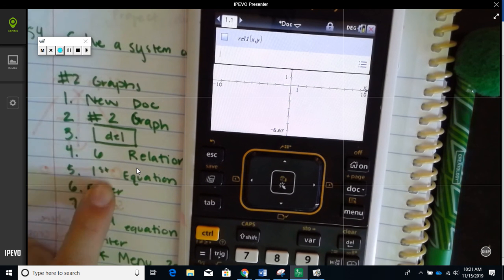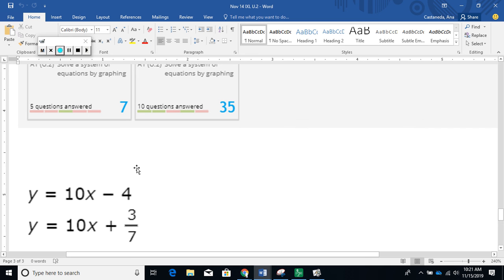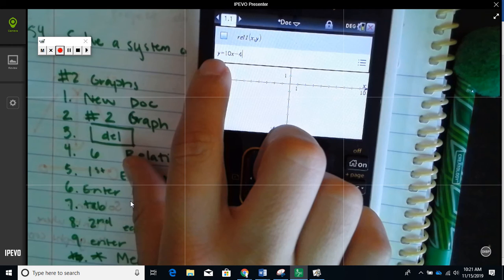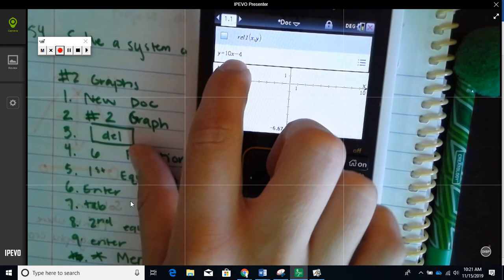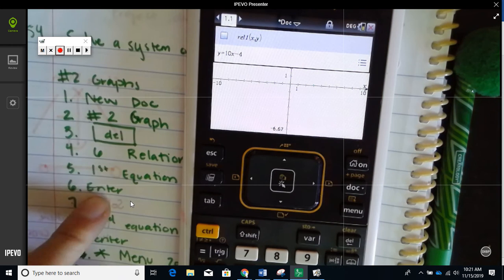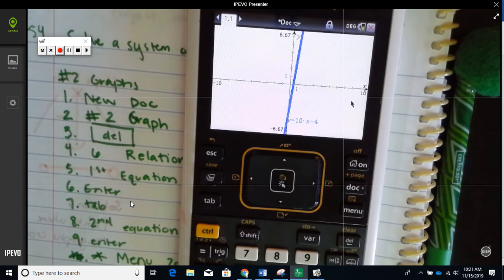You're going to type in the first equation. The first equation is right here. Please type that in exactly the way you see it. Y equals 10x minus 4. I typed in the first equation, then I press enter, and you should be able to see the graph. It's like what you did yesterday.